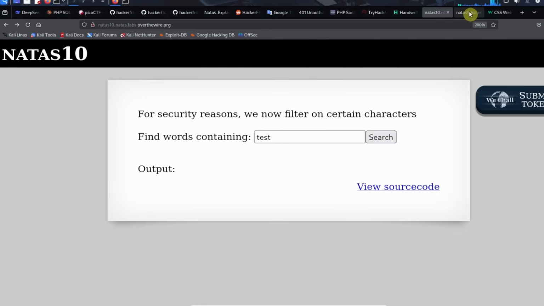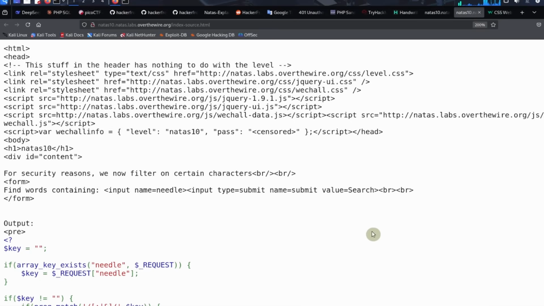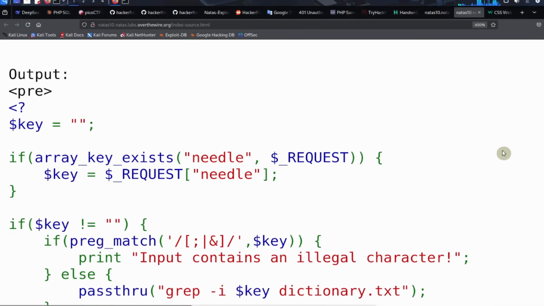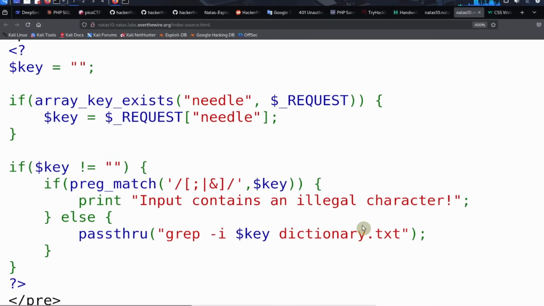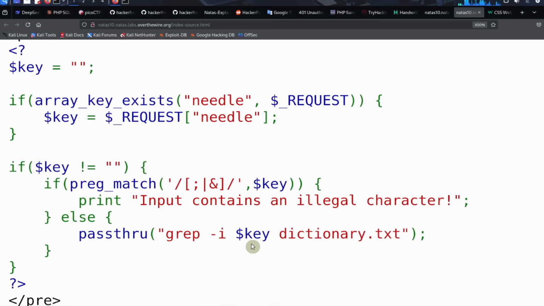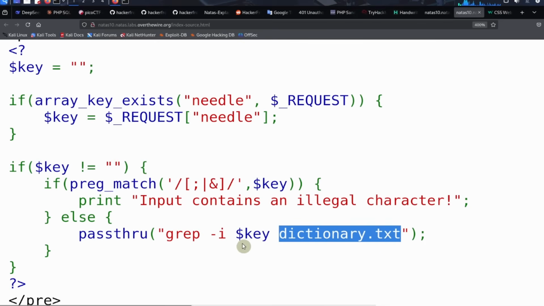If we take a look at the source code, we'll see that it's actually very similar to the previous level. So this is still a web application that runs the passthru function using the key, or whatever we provide to the web app in the post request. Actually, I think this is a GET request, but this is a request nonetheless. It runs the grep command on dictionary.txt to get a bunch of words. So this is OS command injection again.